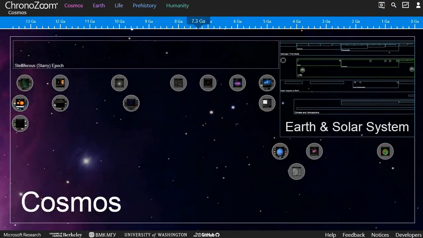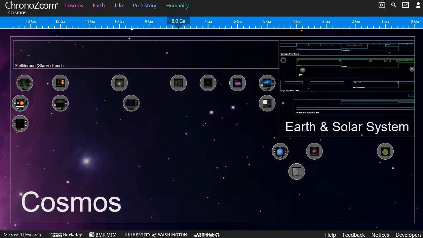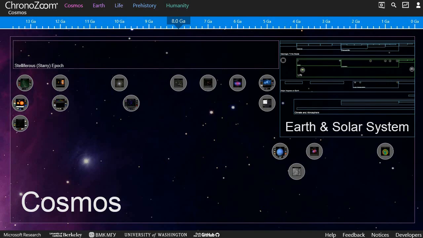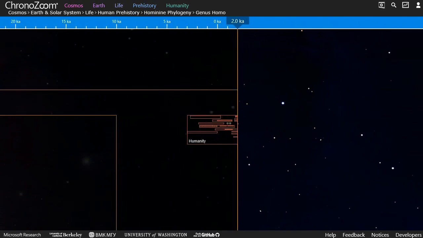Notice at the top of the screen, there are a number of links like prehistory and humanity. These are shortcuts to particular time periods at different timescales. Let's go to humanity. You can see that ChronoZoom zooms from wherever you were to this new location in time.